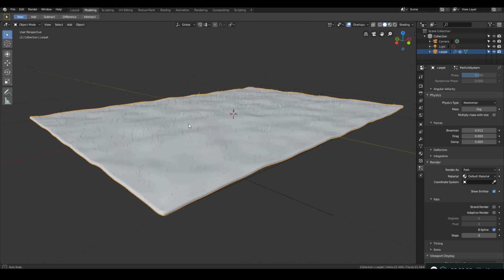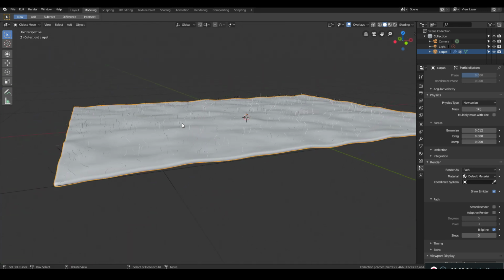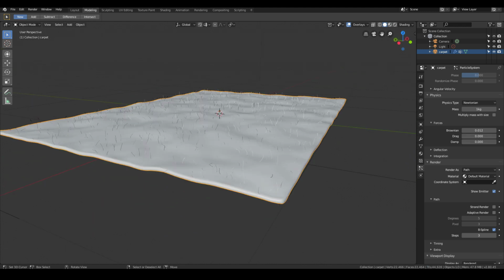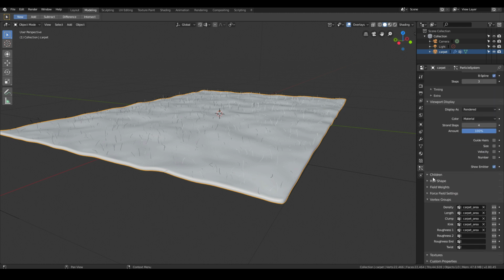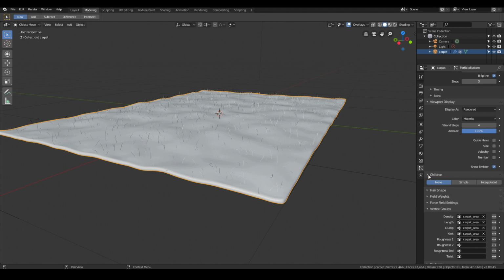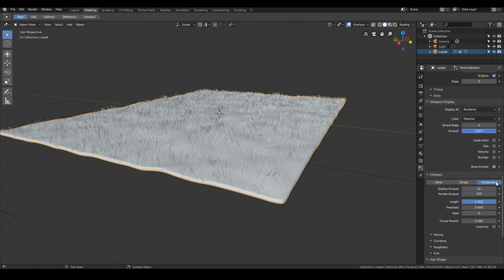Okay, so at this point we're done with the overall shape of how we want our strands to look. So the secret to getting that nice furry, warm, fuzzy look is really in clumping. So in order to get that clumping effect, we're going to make use of children. So if I just scroll down, you'll see a tab for children. Go ahead and expand that, and we're going to use the interpolated one.